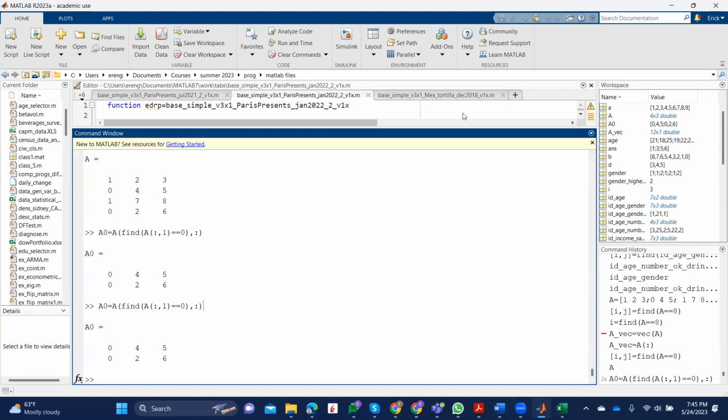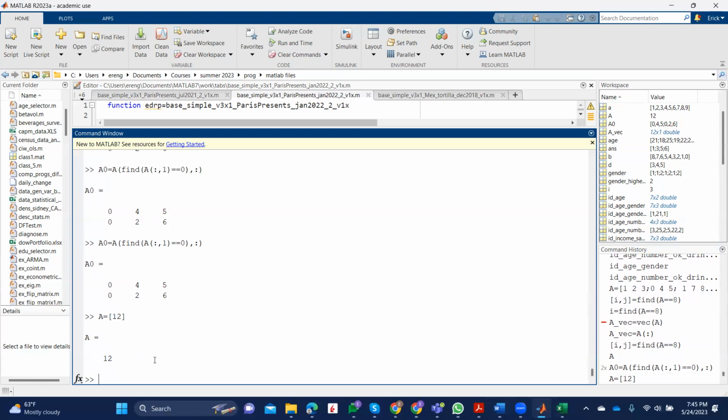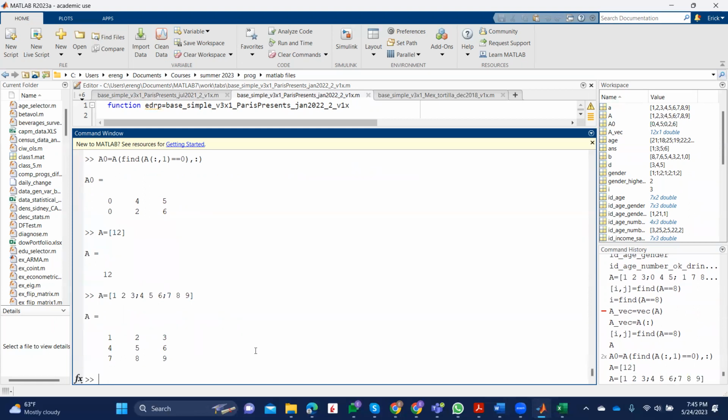Okay, so now let's do some linear algebra, because linear algebra is what we're going to be doing all the time. So let's assume that I have an array, very simple. Let's do 1, 2, 3, 4, 5, 6, 7, 8, 9. A very simple A. Okay, so from here, guys, for example, I can say A1, I want to be A of 3,3.